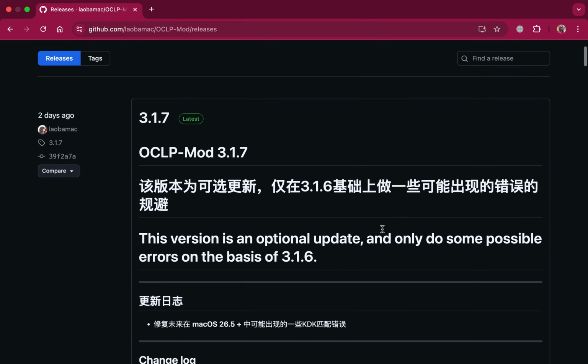Then comes version 3.1.7. This is a follow-up update. It builds on 3.1.6 and adds additional fixes to prevent KDK matching issues in future macOS versions, especially 26.5 and above. So overall, there are no major new features here. These updates are focused on improving stability, accuracy, and future compatibility.